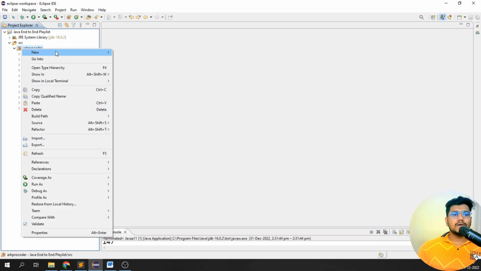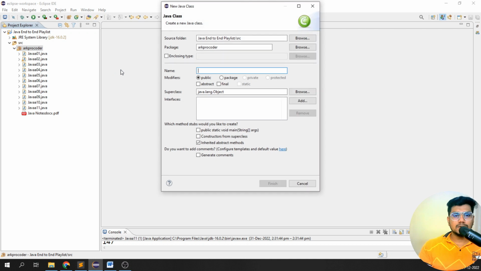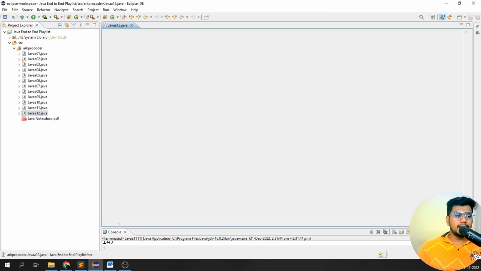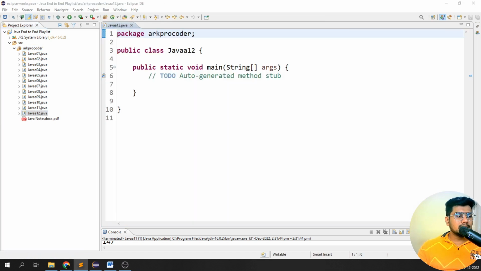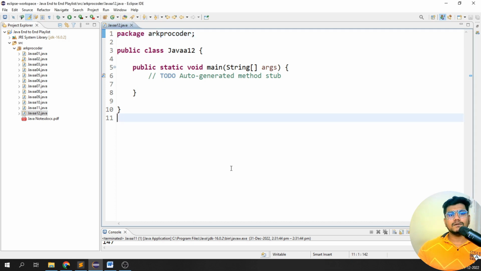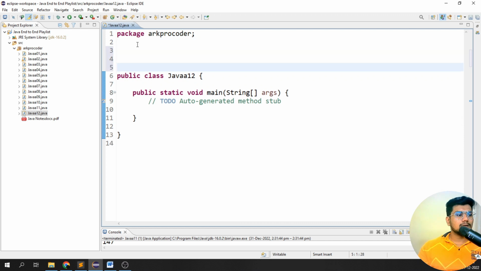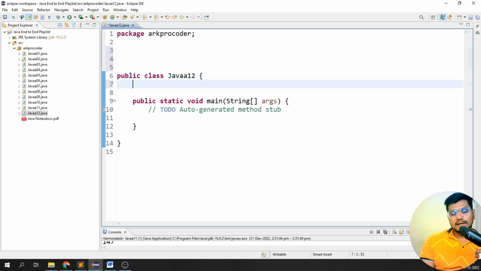So let's create one new file. Let me create one new class. I'm just going to name it java12, and I'm going to initialize the public static void main in it. Okay, so now let's see what I can work on in this file. So let me come back to this file now. Let me create the class over here. So I have created the class public class java12. So let's create a few classes over here. Let me create one static class.